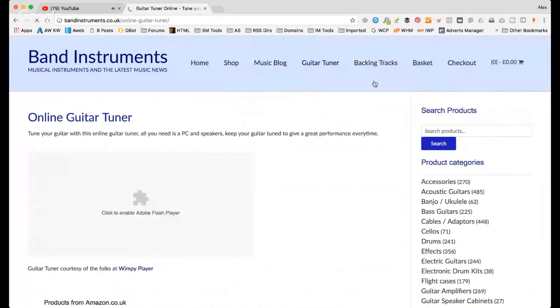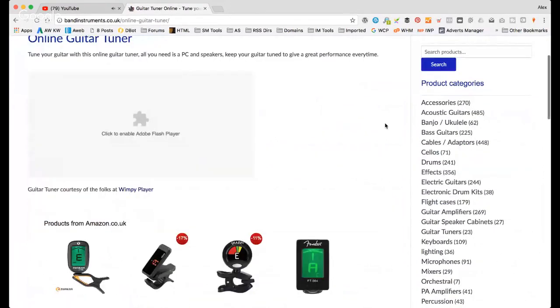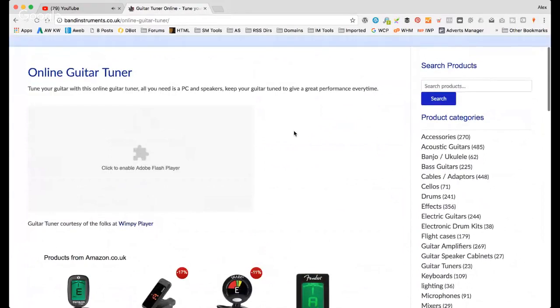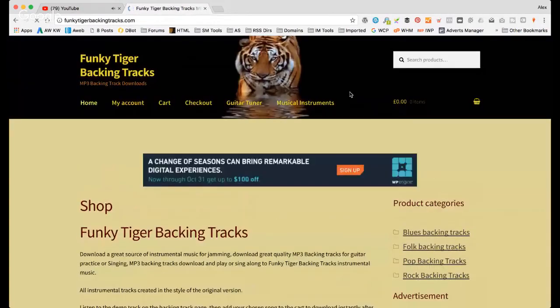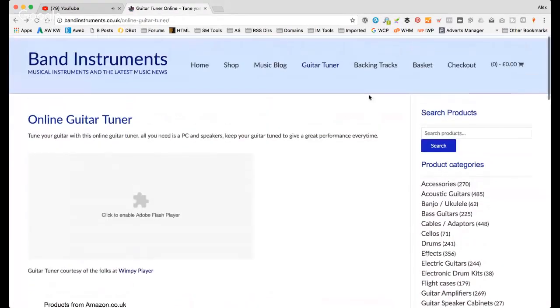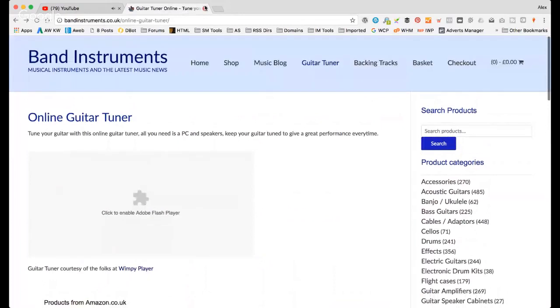What you got in the guitar tuner? Oh, an online guitar tuner. That's pretty cool. I haven't got my flash enabled. A link to another site. That's confused me a little bit. But yeah, nice site. How's it going for you? Have you had much traffic? Any sales?